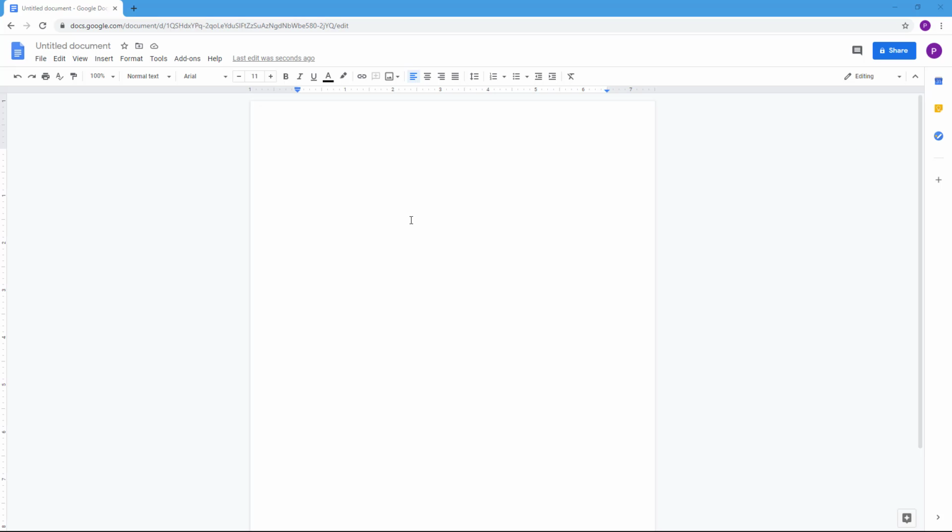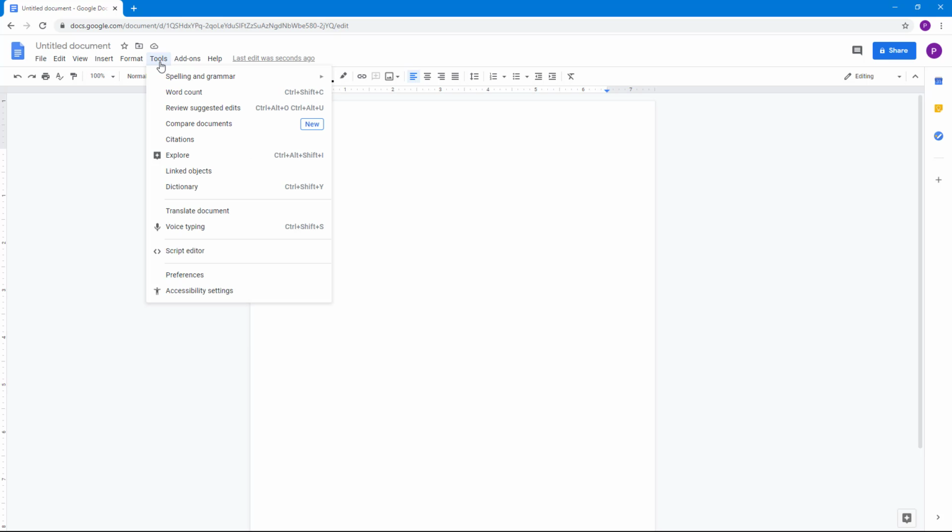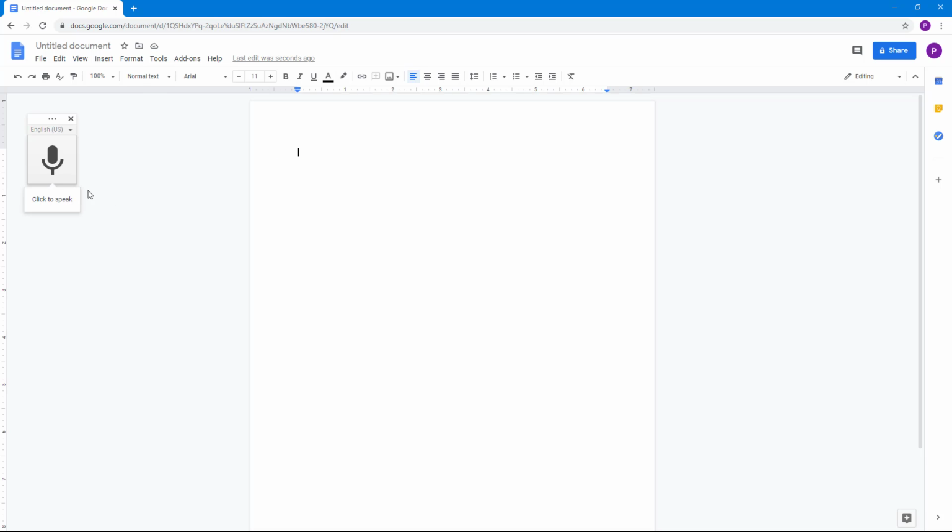If you don't like to type in long sentences, then you can use the dictate feature to type out the words that you speak onto your mic. And to do that, you can go to tools right here, and then here you can see that there's an option called voice typing. So once you click on this, you have this.